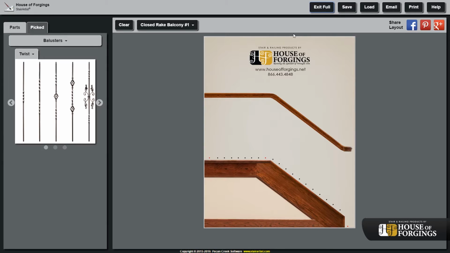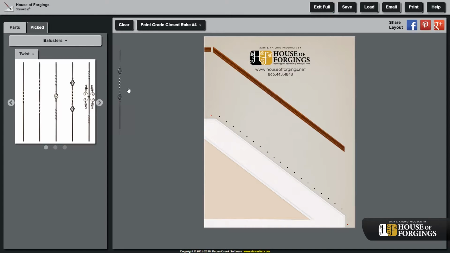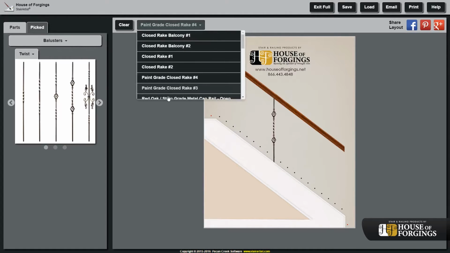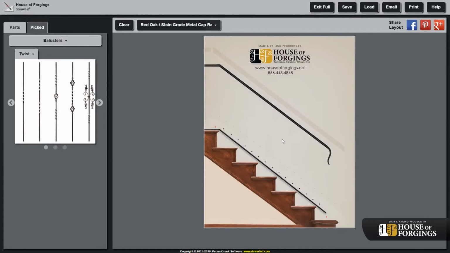Choose the background you'd like to set your stair parts in. I like the Paint Grade Closed Rake number 4, so I'll just click on it and I'll change my background. Keep in mind that when you select your background and set your parts inside, you cannot click on a different background and keep all the parts in place. You'll have to redo all the stair parts in the background.